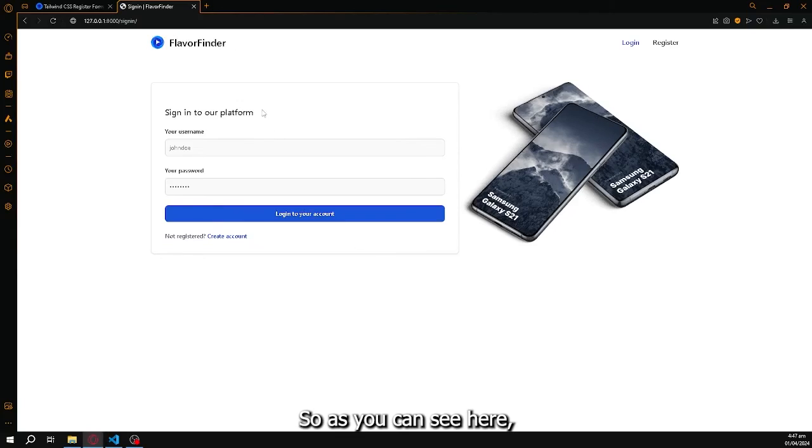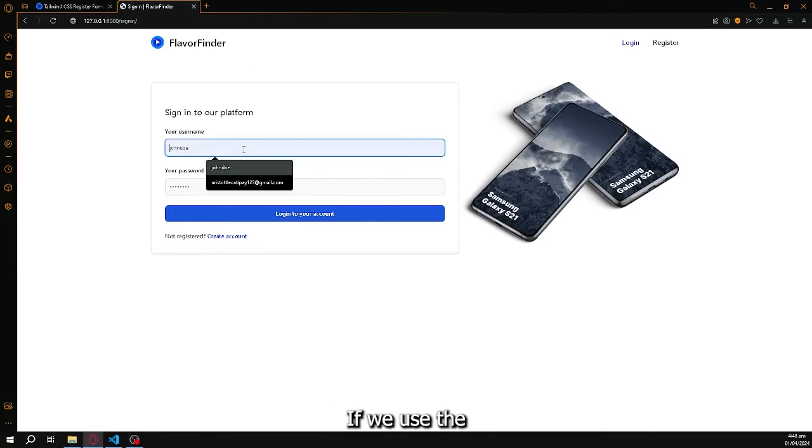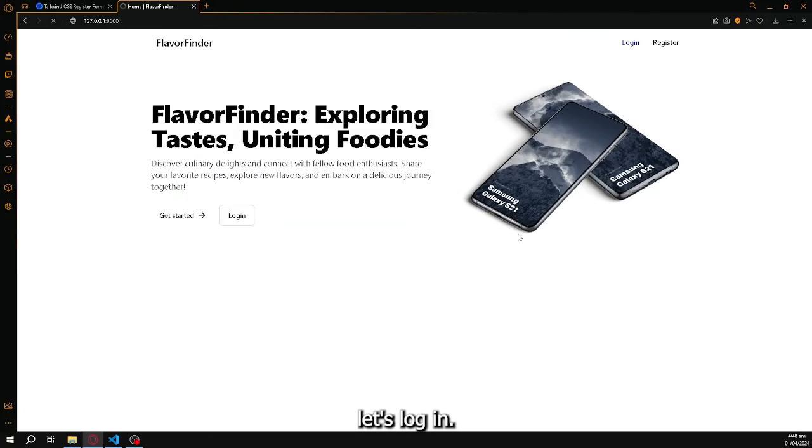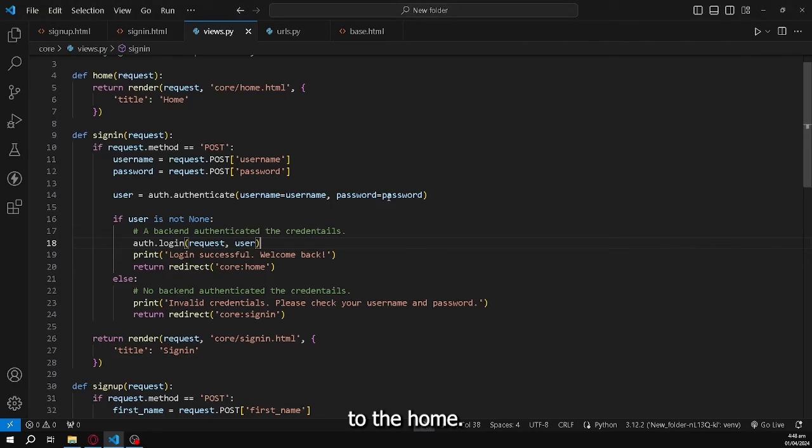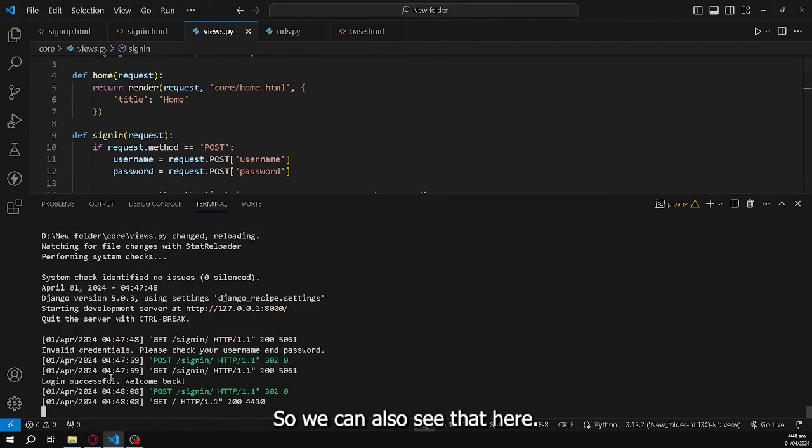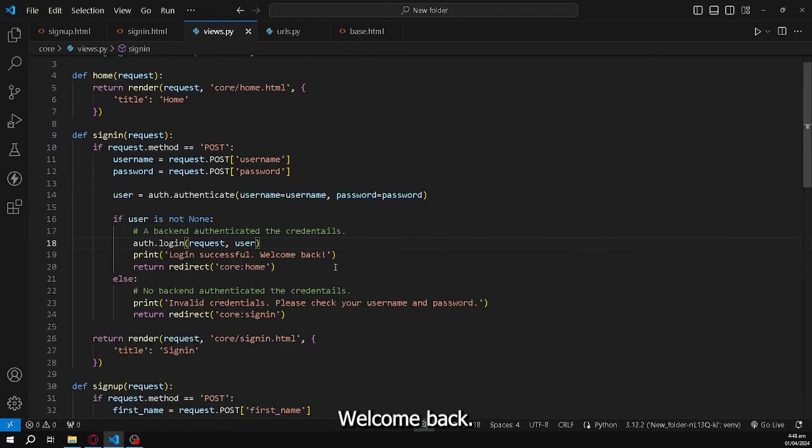As you can see, we are in the sign-in page. Let's say, for example, we add info that we're sure is not in the database. We click login, and it's just redirecting us to the sign-in. If we use an existing account and log in, we are redirected to the home. We can also see that here: login successful, welcome back.